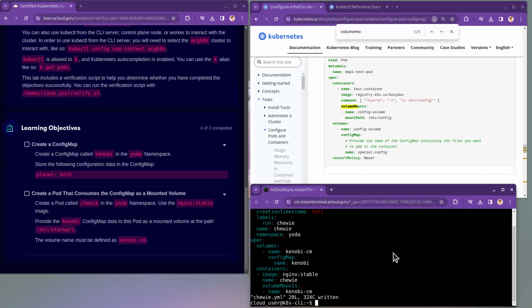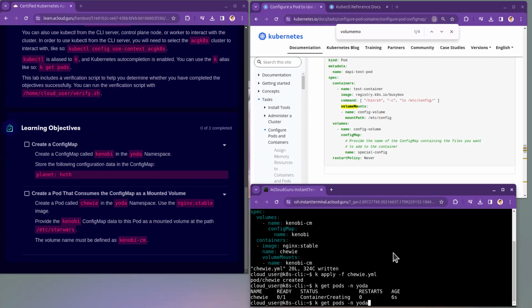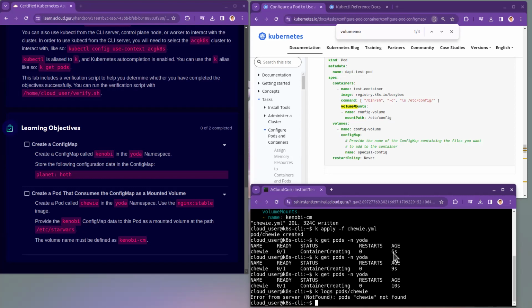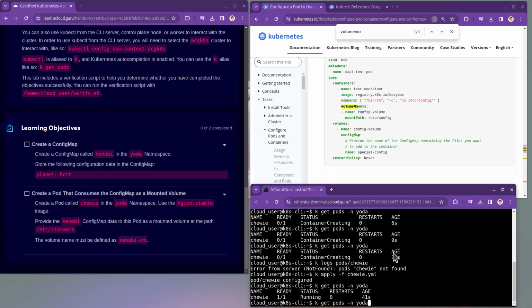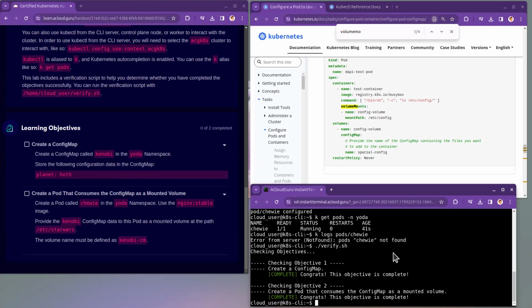Let's go and apply. Let's check for pods with -n. The container is being created. Okay, let's give it a minute. It shouldn't take a long time. Let's check the logs of the pod. It's running, it's running. Any logs? No logs. Okay, let's verify. It looks like everything is good. Perfect, we're good on this part.